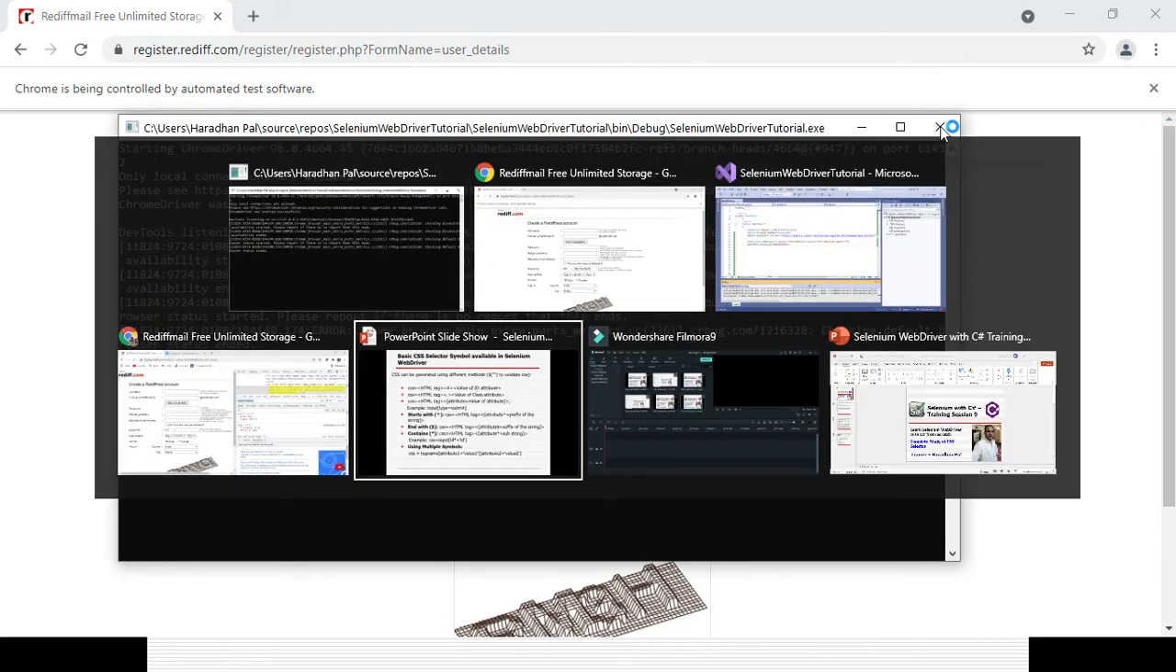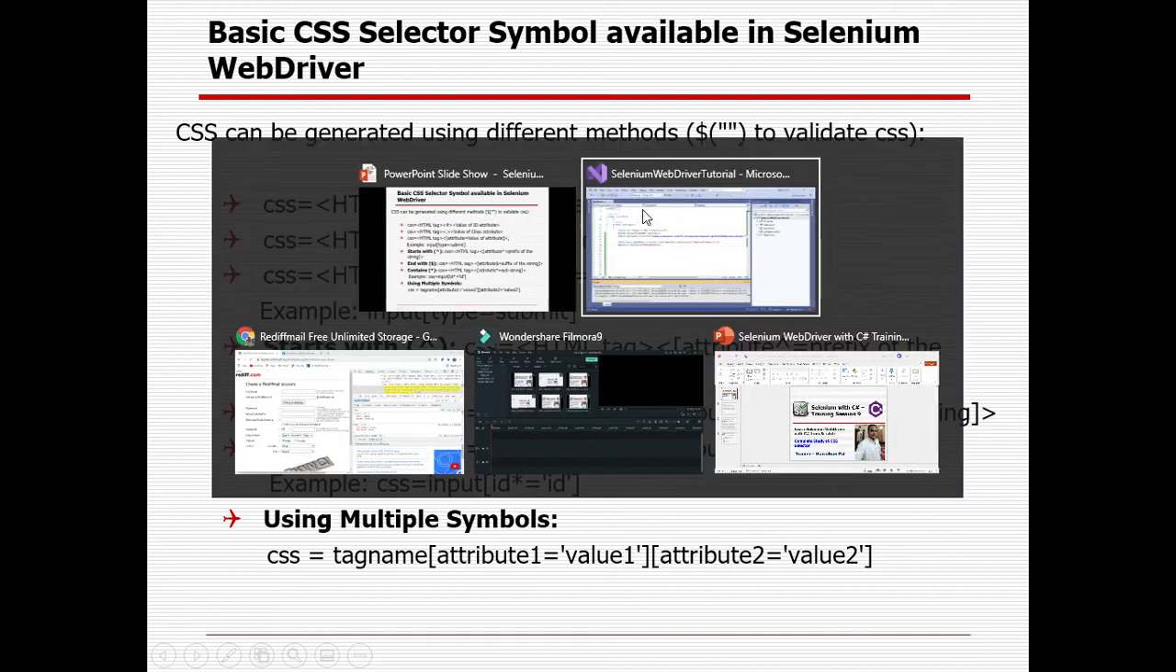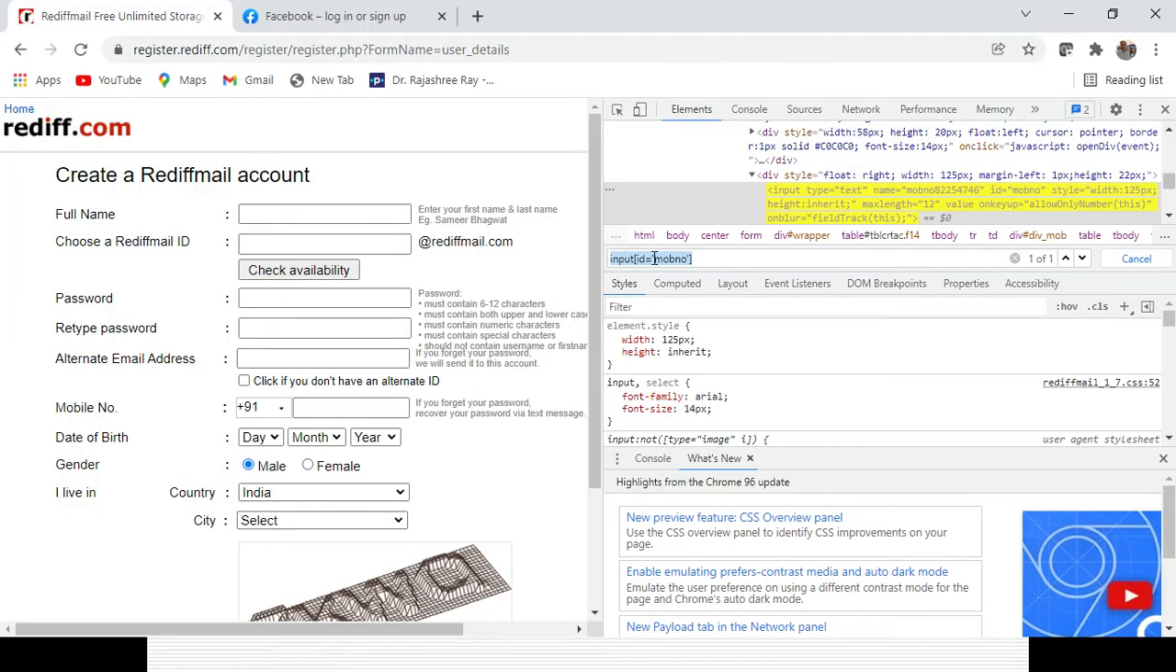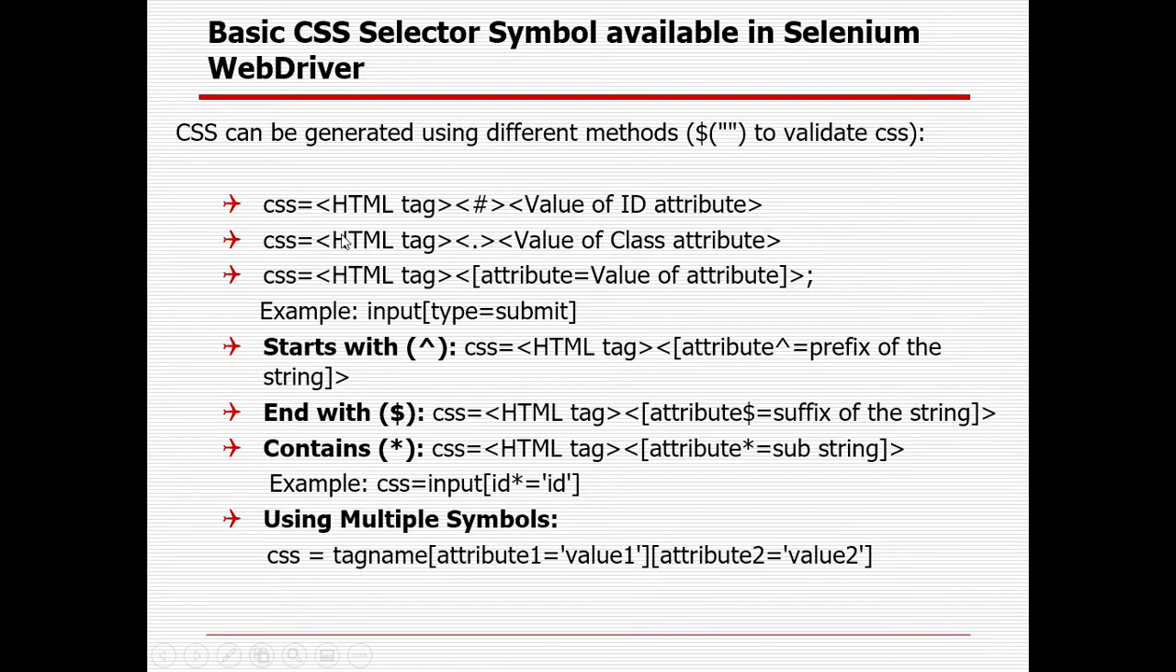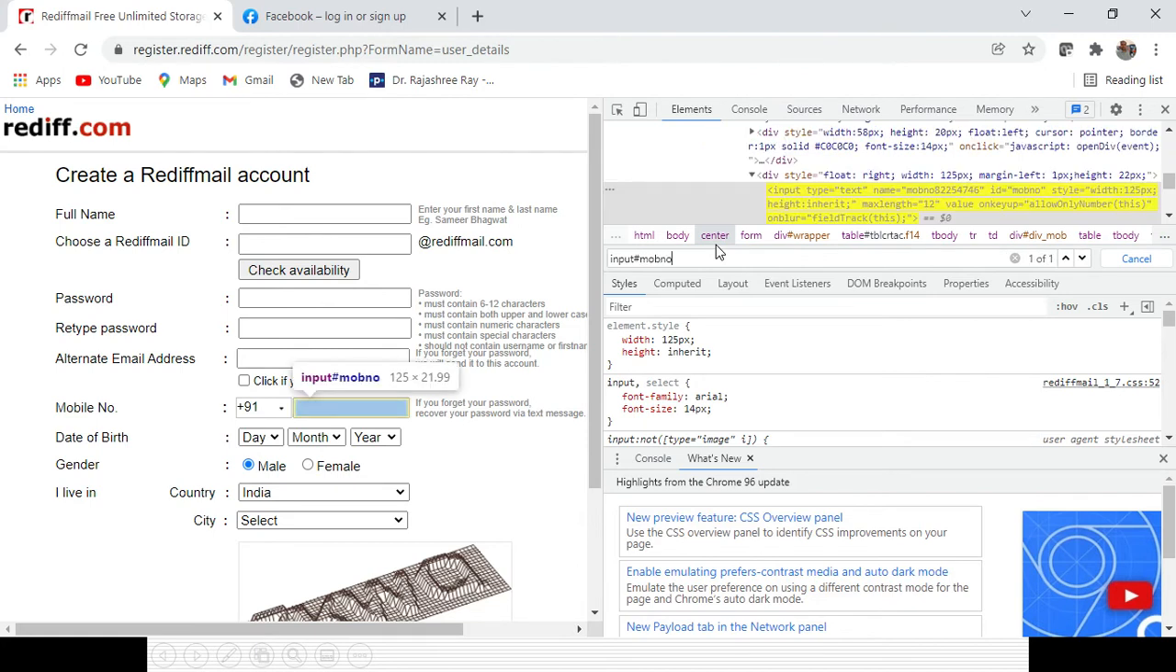Now let's go to the presentation here. In case you know the ID, you can create the CSS selector in short form. So HTML tag, and you can use the ID attribute. Here I already used that ID, right? So you can directly create it with the help of that simple syntax: input, then hash, and the value of the ID. This is the simple one, right? You don't need to give any backend. With the help of ID you can easily create it. Okay, so that is one way.